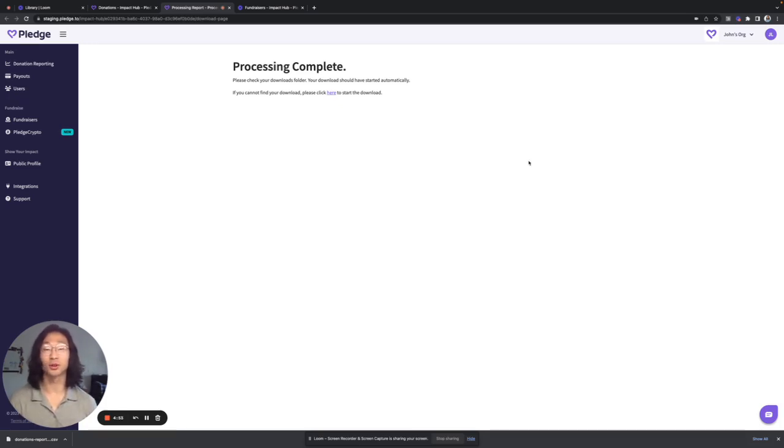We're really excited to roll this feature out, and we hope you enjoy the fact that you're able to now collect address information from your donors. Thanks so much and have a great day.